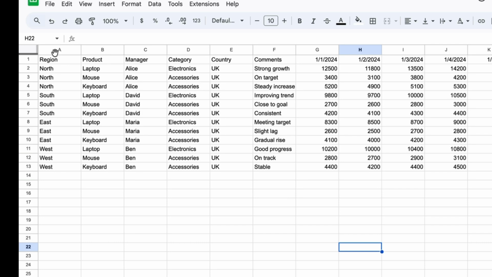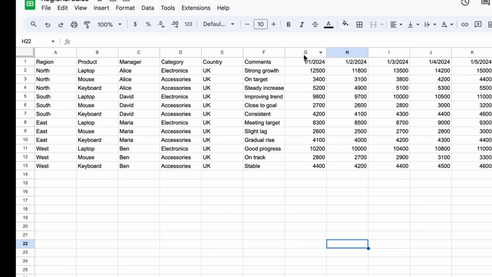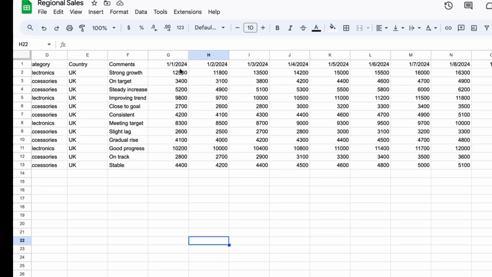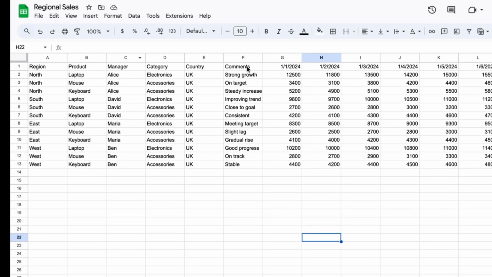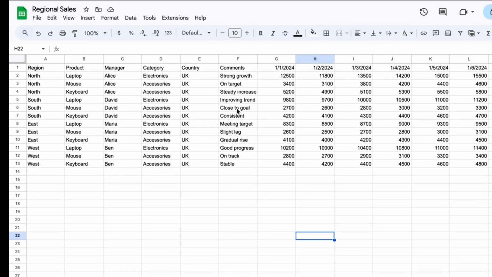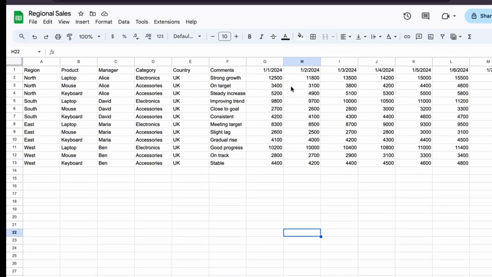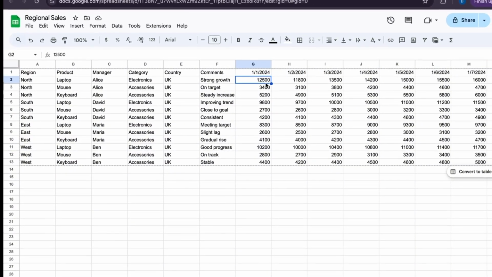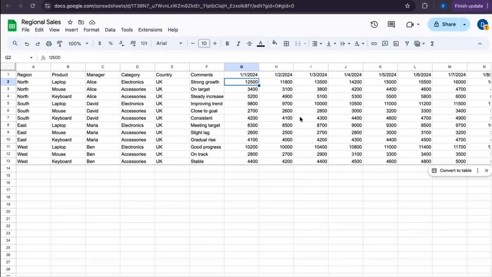So we have the region, product manager, category, country, comment, and then from column G up until column R, we have dates as the column headers, and then we have the values underneath it. From column A till column F, we want to leave it as is, but from G up until R, we want to make sure that there's a date column that has these dates, and then there's a value column that has the values underneath the dates. So that's exactly what we'll be automating today.